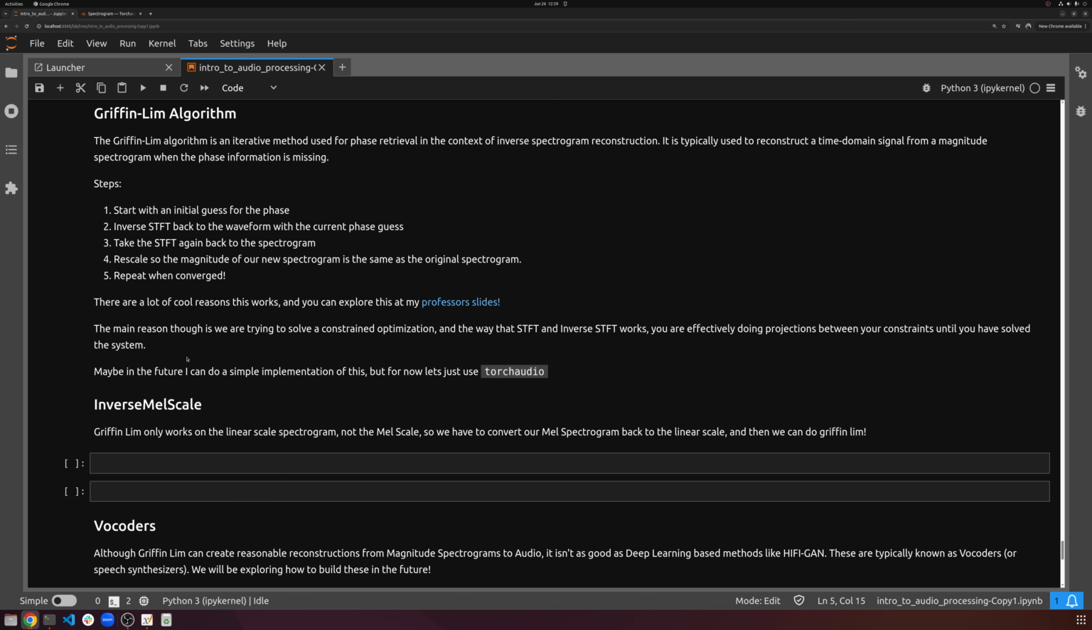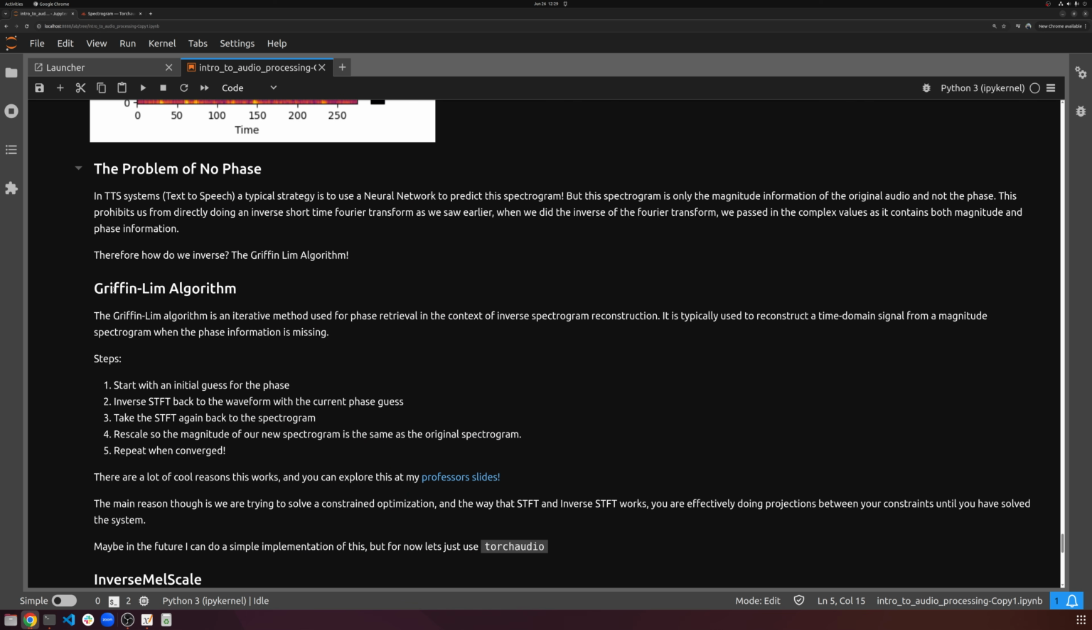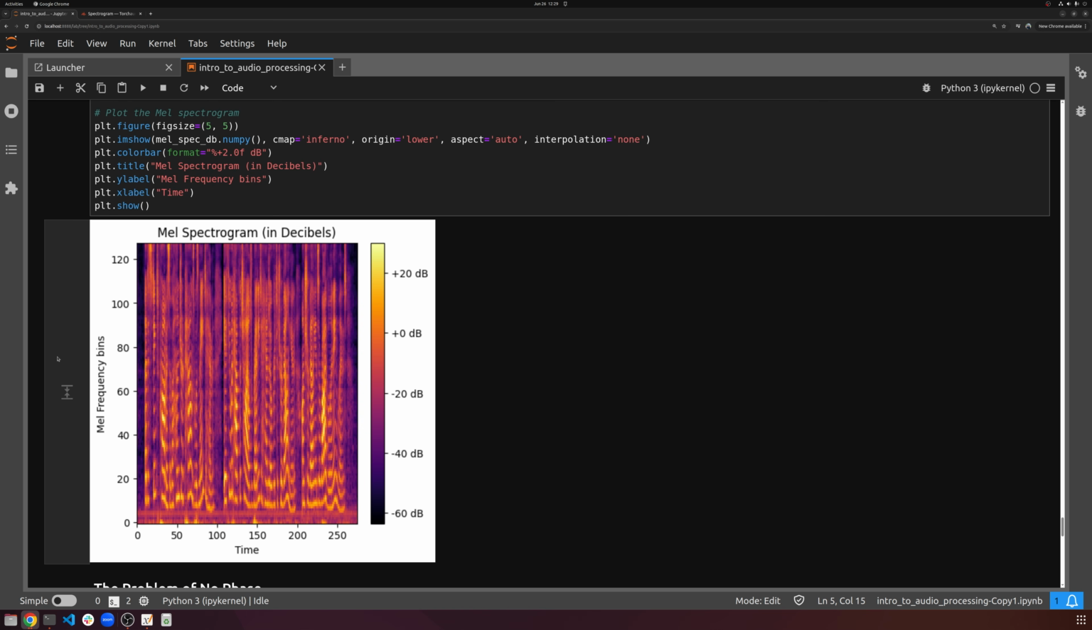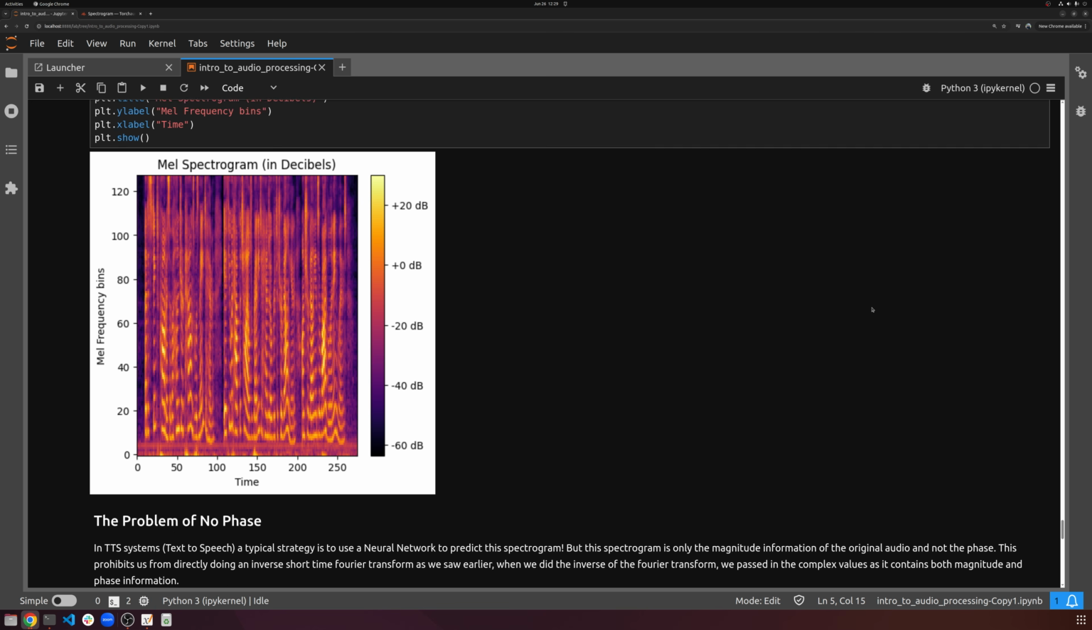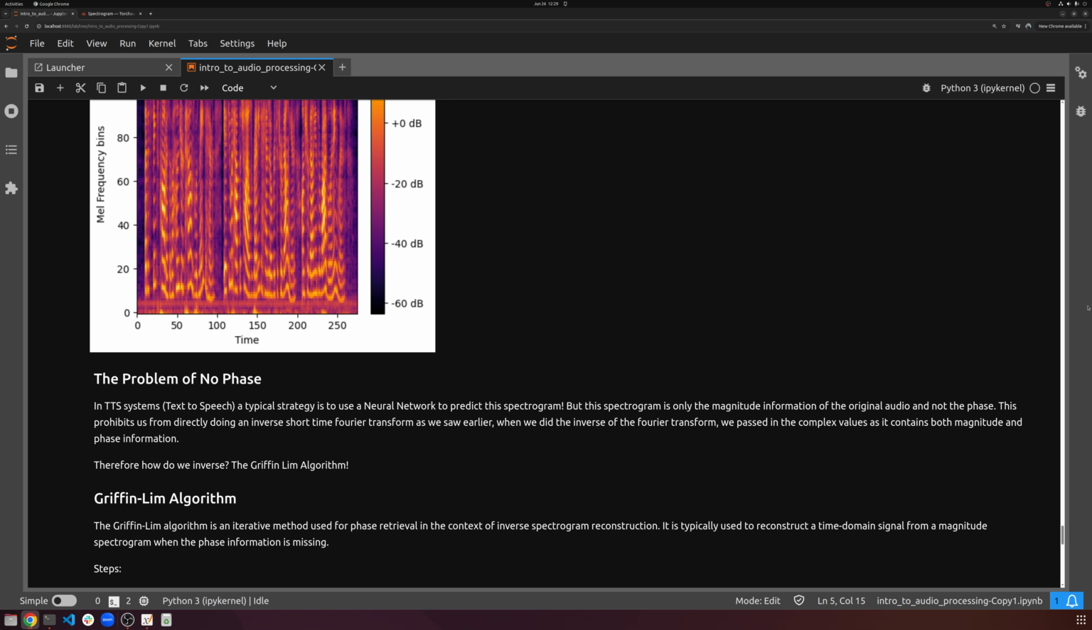So for us to do this, the Griffin-Lim algorithm actually only works directly on the original spectrogram, not the Mel scale. So we have two steps. We need to take the Mel spectrogram and convert it back to regular spectrograms, and then once we have regular spectrograms, we can apply the Griffin-Lim algorithm to that to get our final result.